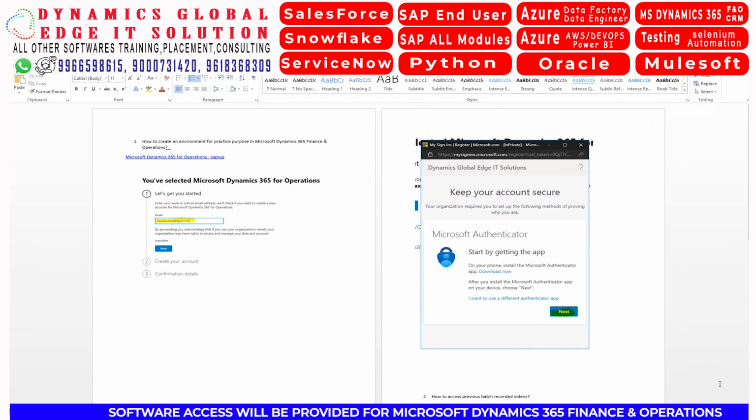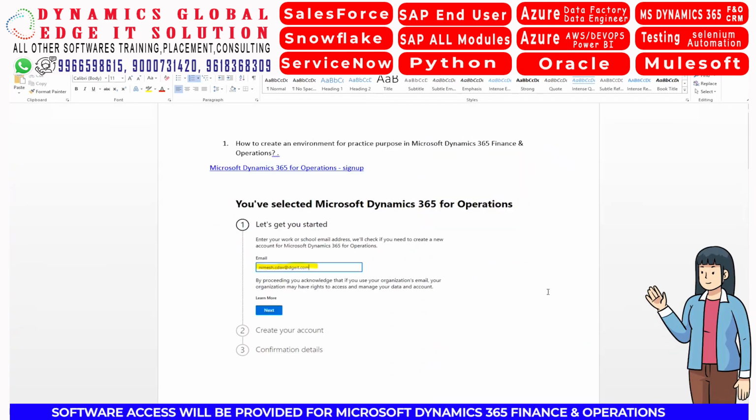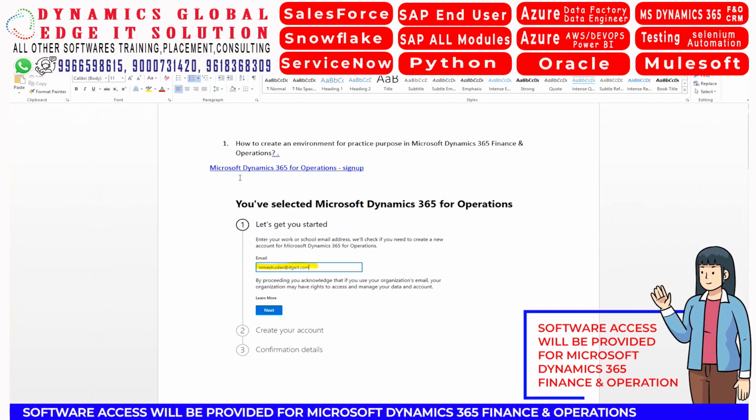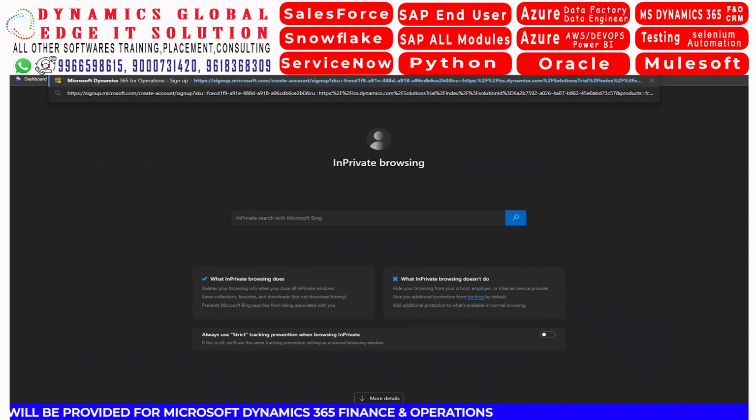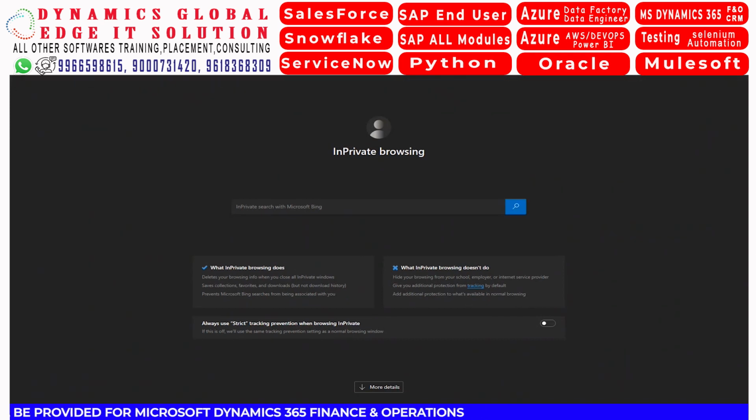The first thing you have to know: go to the website called Microsoft Dynamics 365 for Finance and Operations. Once you go and copy that link, or even if you click on it, we'll go through one of the pages on the Microsoft website.